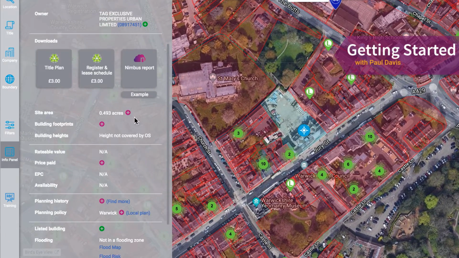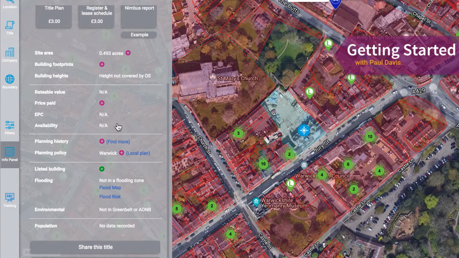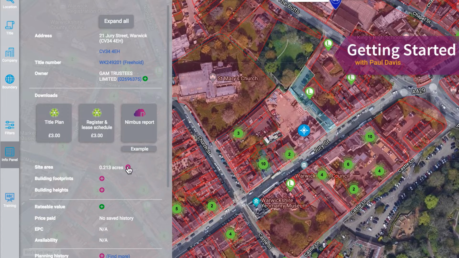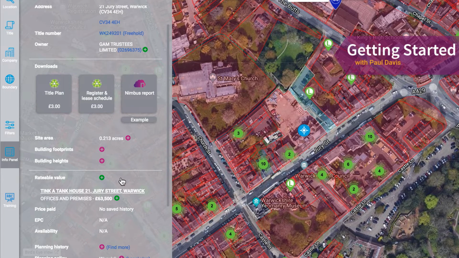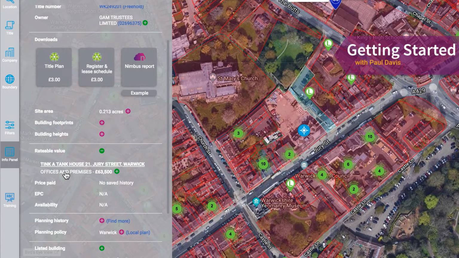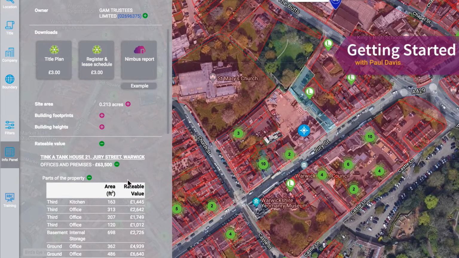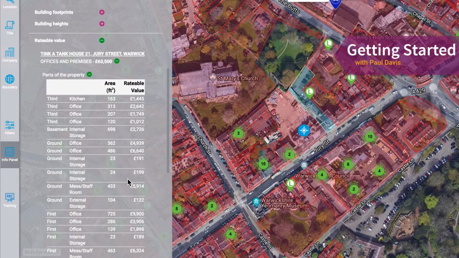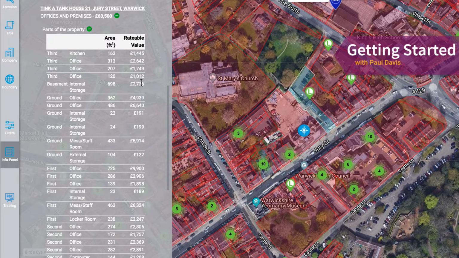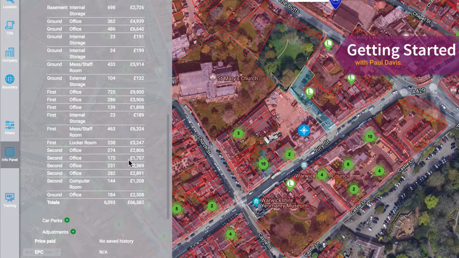Then scrolling down the left hand side panel, this is a scrollable panel on the left hand side here. I can see the size of the site, I can see if there's a rate assessment on it. This is under development, so if I click on the building next door, we'll see the rate assessment here, so I can then see the rateable value of that property, its offices, it's 63,500, and this in effect is that exact information off the rate assessment, so this is the size of the various parts of the building and what that rateable value was that sat alongside it.